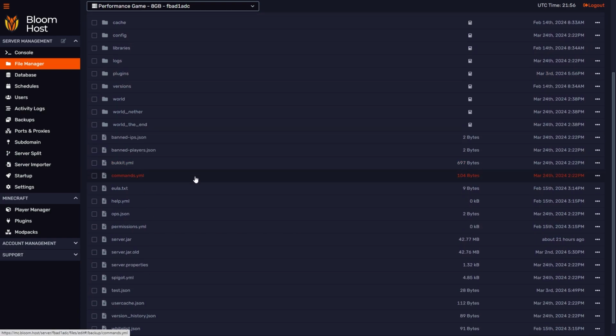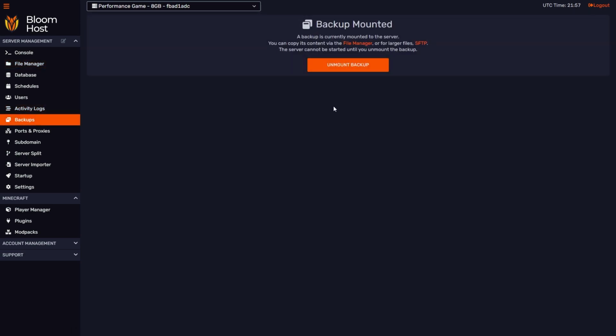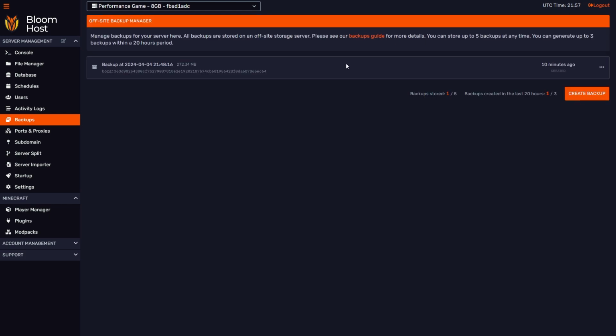If we want to restore, let's say, the EULA file, we can go over here to the 3 dots on the right, and we can click Restore, and that will restore it to the original location where it was before it was backed up in your file directory. We can also copy the file, or we can just download the file to our computer. To unmount the backup, go back to your Backups tab and hit Unmount Backup. When a backup is mounted, you cannot start your server, just to prevent file conflicts. So let's click Unmount Backup, and now our backup is unmounted.